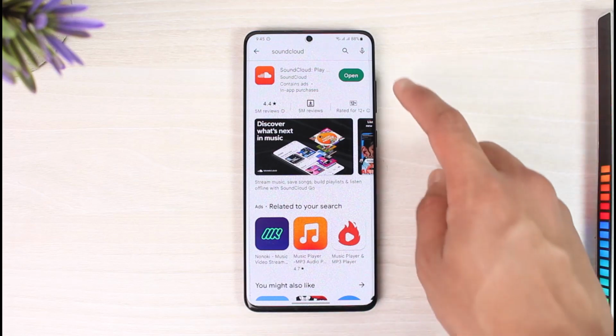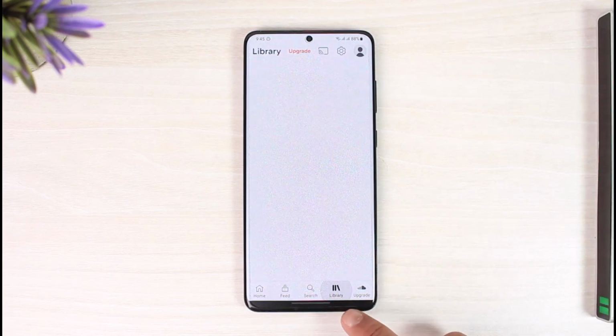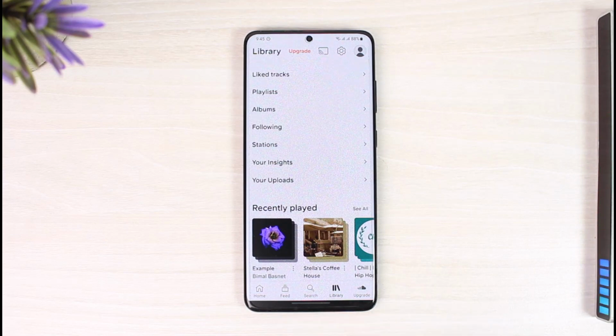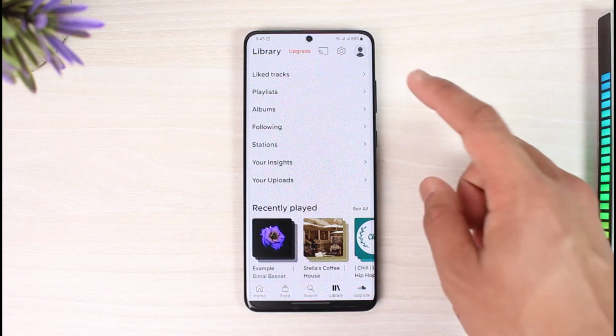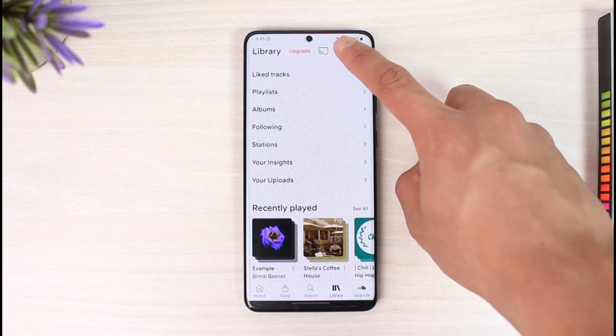All you need to do is just open the SoundCloud application. Once you launch the SoundCloud app, you will see this type of interface where from the bottom you have to go to the library tab, right? Once you come to the library tab over here, at the very top right hand side you'll find a little settings or the gear icon. You just need to make sure to tap on the gear icon here.